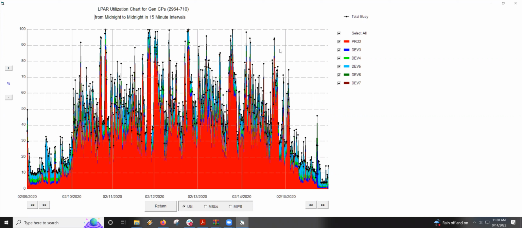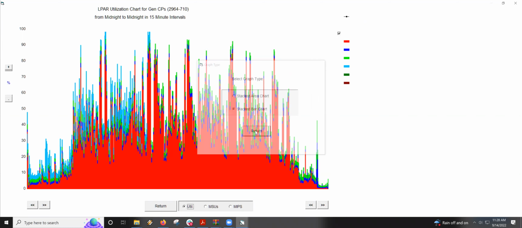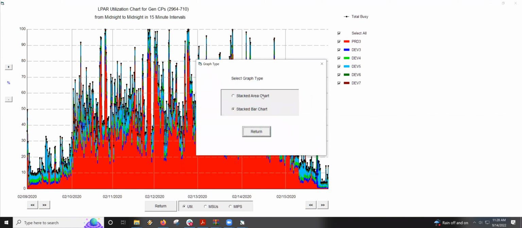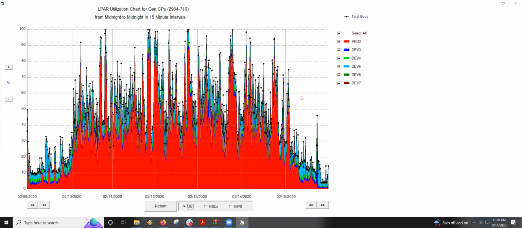So these are going to be common on most of the VPAT graphs. If we right mouse click on the white background area here, we can change the graph display from an area chart to a bar chart, and we can change it back again as we desire if we need to. That makes it easier to look at some views of data, especially when you have less data and you want to see more granularity.